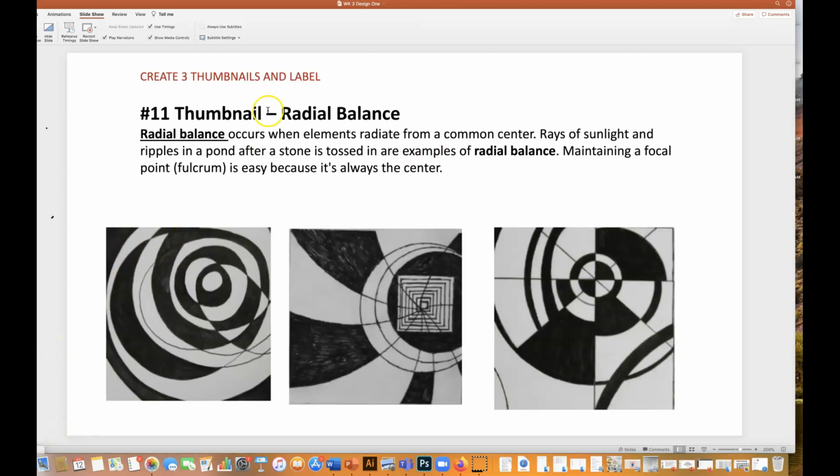Okay, the next one is radial balance. Radial balance occurs when elements radiate around a center. 3 different examples. This could actually be a family, but what it does is create a strong focal point. Right here, focal point, focal point. You're rotating around it, squares around, and you're kind of radiating it like rays of the sun.